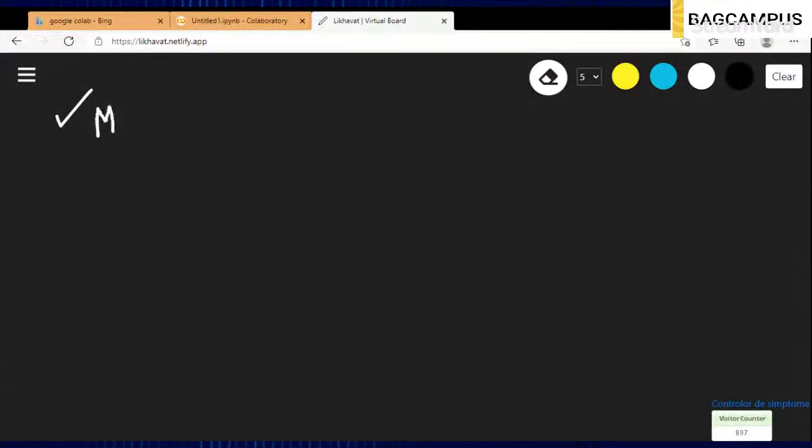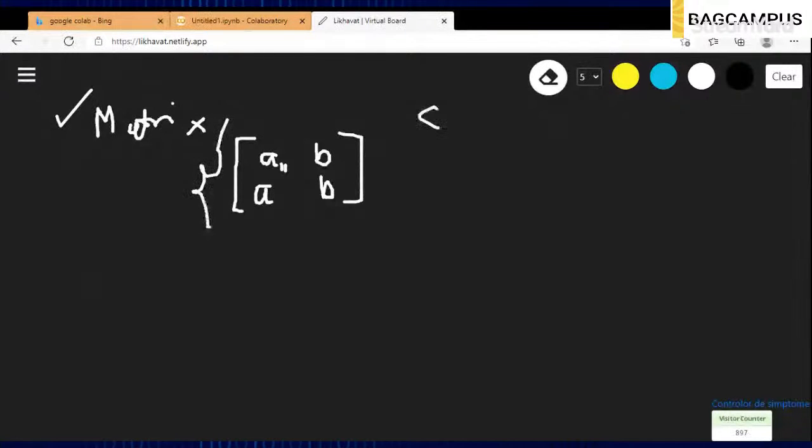I'm sorry, I'm not able to write it here properly. So what is a matrix? A matrix is basically this type of data in which we use various values here, right? And we use them. So this is a matrix. So how do we use a matrix in a Jupyter notebook or Colaboratory notebook? Let's learn this first.